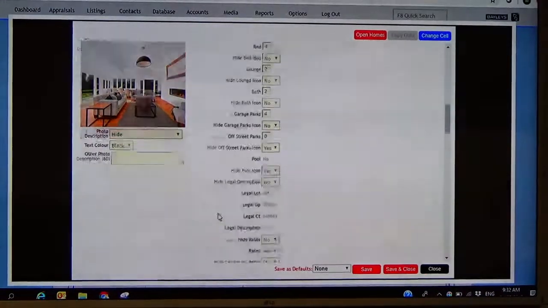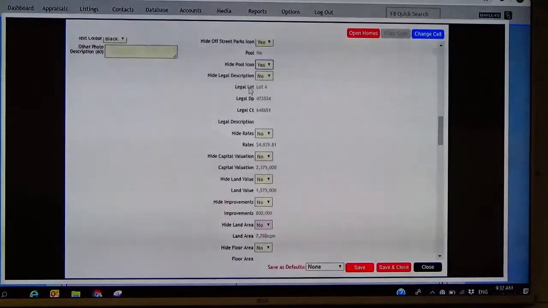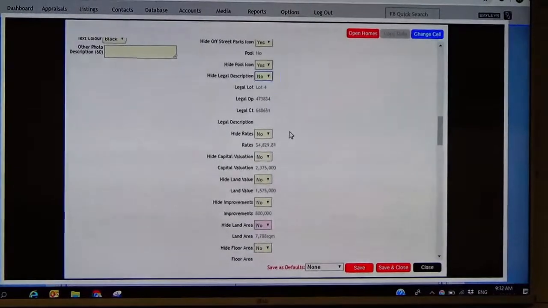You can also, on your flyers and any other templates, decide to hide your legal description if you don't want to show that.